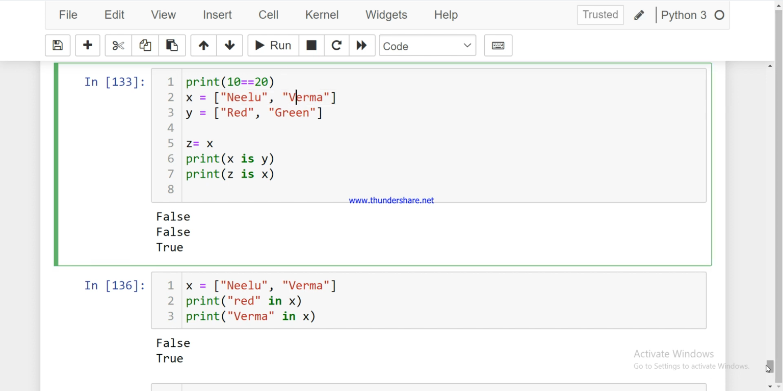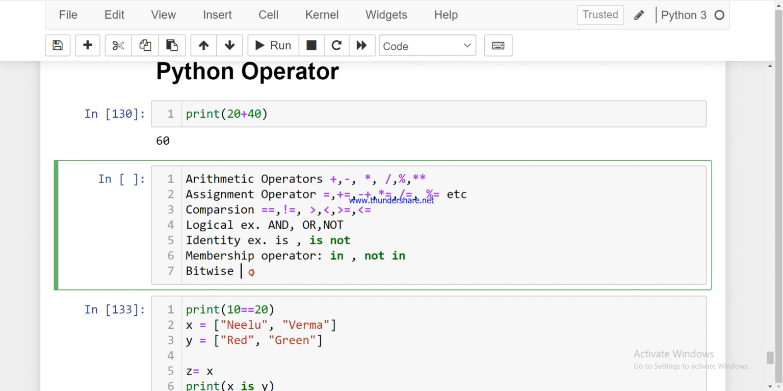So this is just a simple thing, and next we have the bitwise operator. So why do we use the bitwise operator? Bitwise operators are used to compare binary numbers. When you want to compare two binary numbers or more than two binary numbers, we use this bitwise operator. Ampersand is used as AND, and we have the pipe sign for OR.